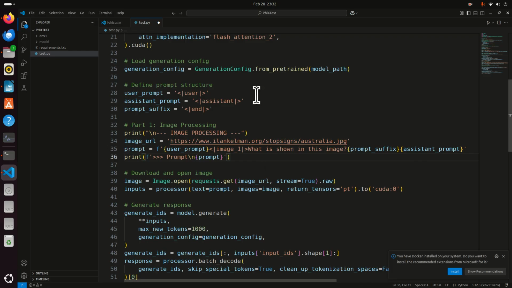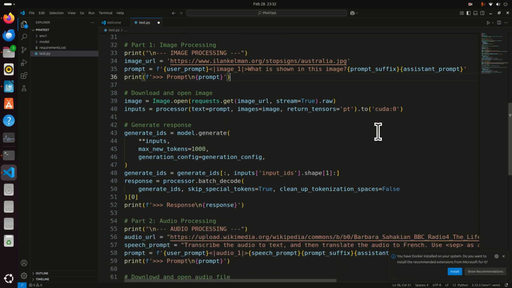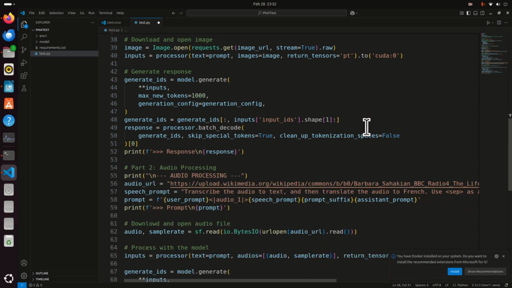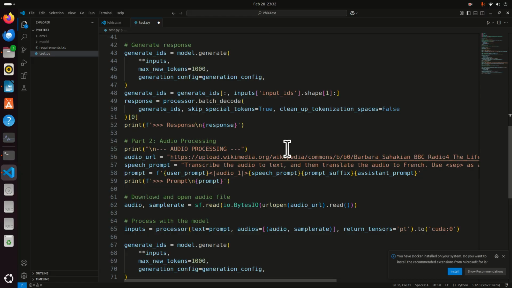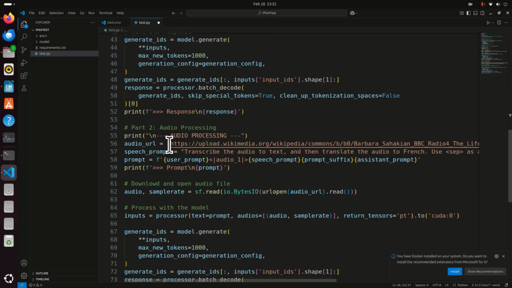We're just going to run the code as it is, and then later on I will show you how to modify this code such that you can use your custom images. Now over here you can see another application. Another application is audio processing, and this is the example from the beginning of this video tutorial.